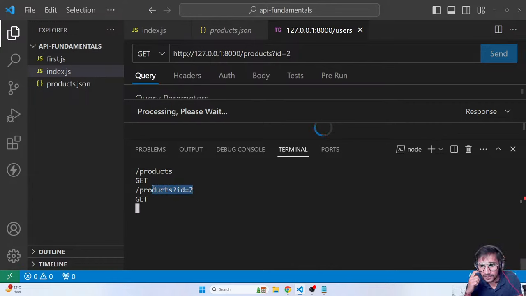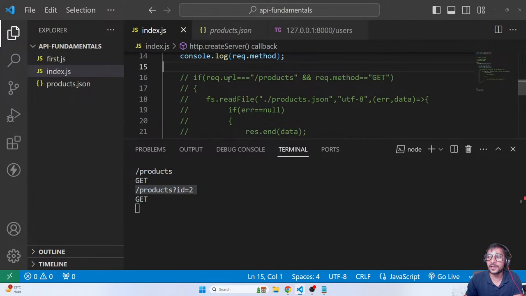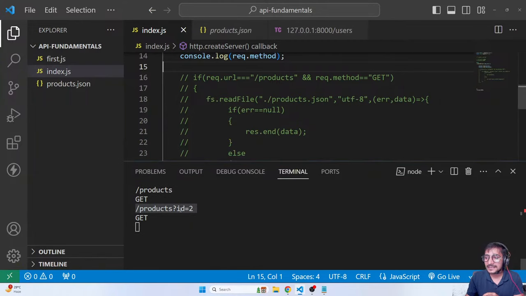Are you getting the idea, everyone? How can I mention something like this? Even if I want to mention one more endpoint, like if request.url is equal to /products?id=2, how can I mention that too? We don't know if it will be 2 or 3 or 4 or 5 or 6. That means the problem is this data will change and we are unable to mention the URL properly.